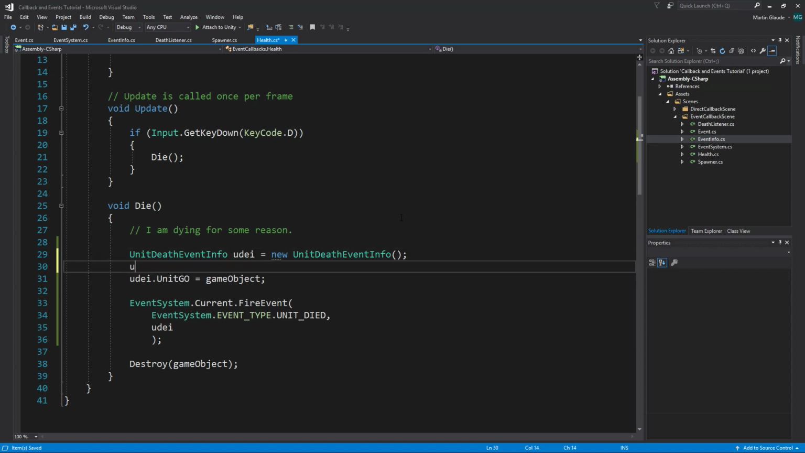Tell you what, let's go and add event description, unit has died. And we do something like game object dot name, or something like that. So we'll give it an event description, and then we also populate the unit that is now dead, and probably other stuff in it later, and then we just go ahead and say, hey, event system, you can fire this event. Let everyone know that I am dead.